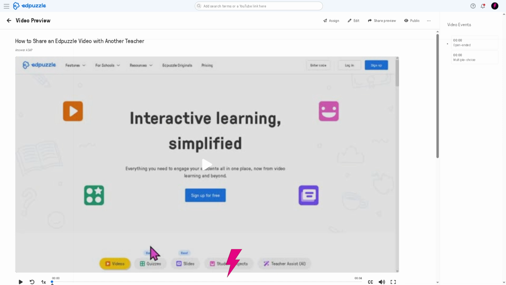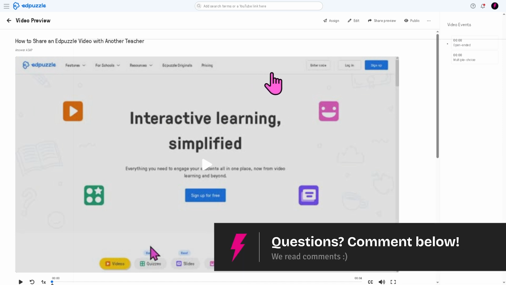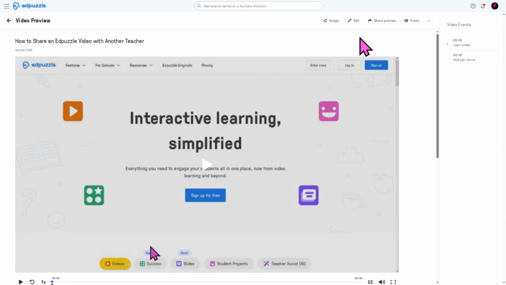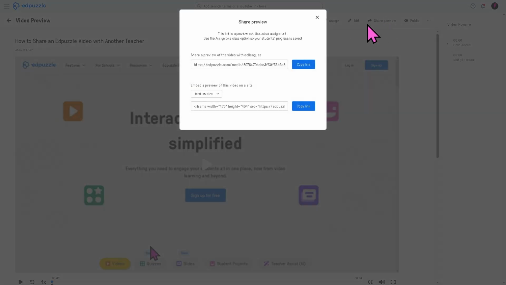And inside the video page, look for the share or copy link option, which can be found on the top right corner. There is the share preview. I want you to click on it. And as you can see, you have the ability to share a preview of the video with colleagues. And just click the copy link.